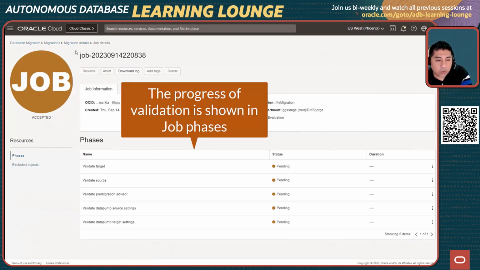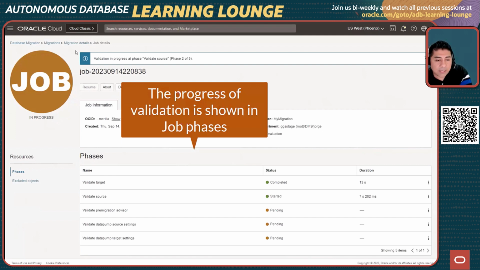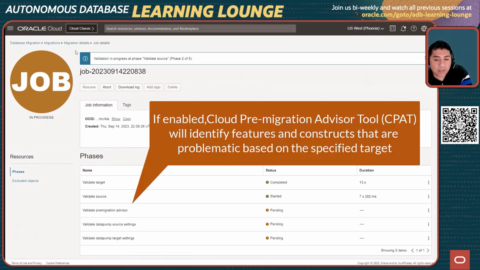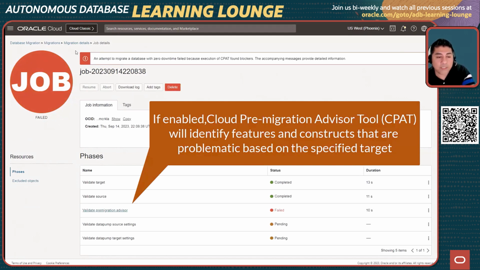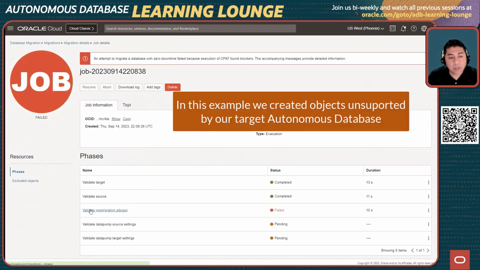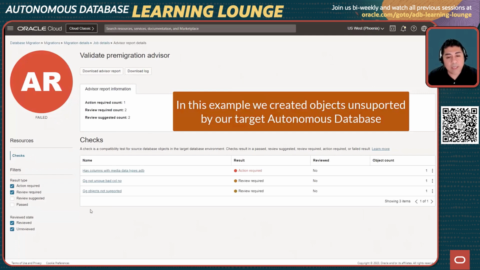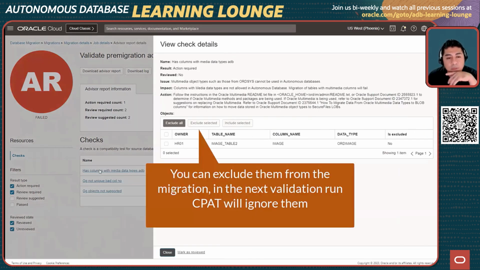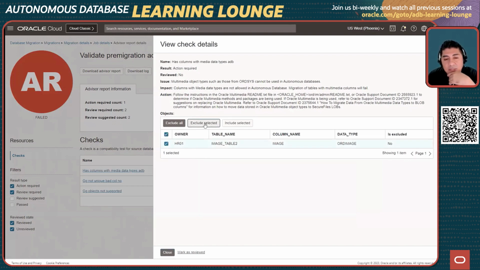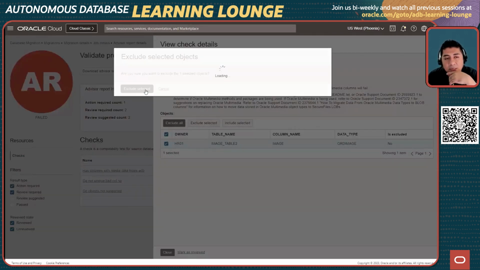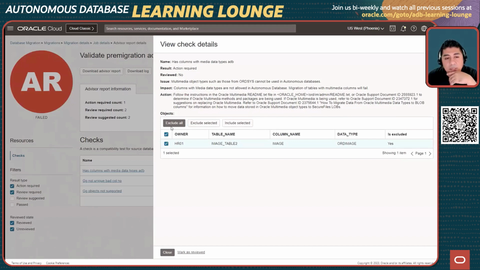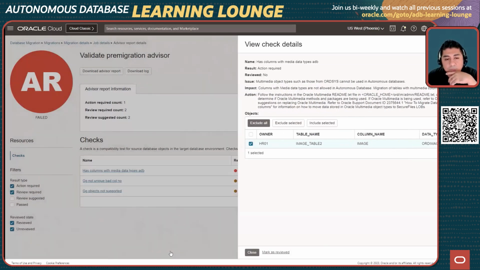Again, we are going to validate the source and the target, and the pre-migration advisor is supposed to fail in this scenario because we want to show you how to interact with incompatible objects. You just need to click on the link, and then you see the list of incompatible objects. And right here, you can do the exclusion, saying, "Yes, I don't need this object. Take it out from my migration and let me continue migrating."